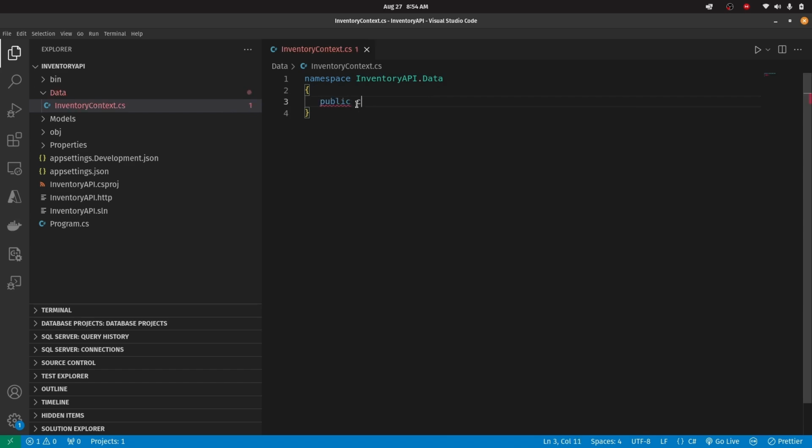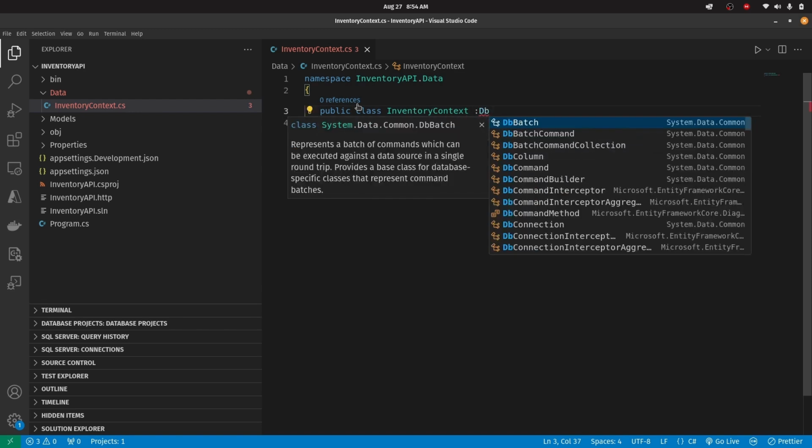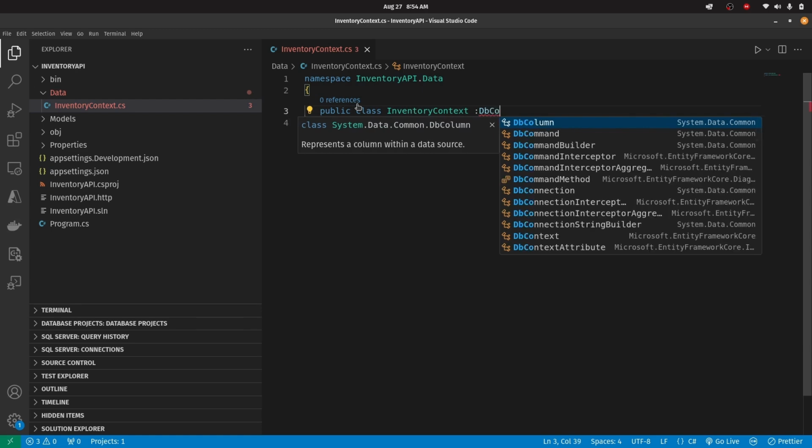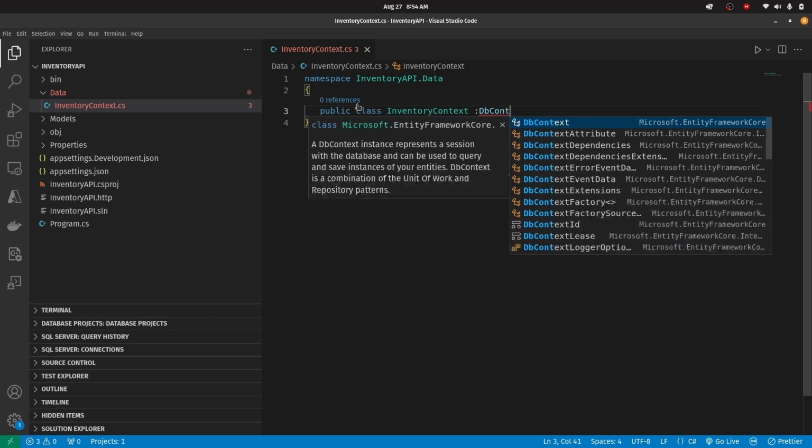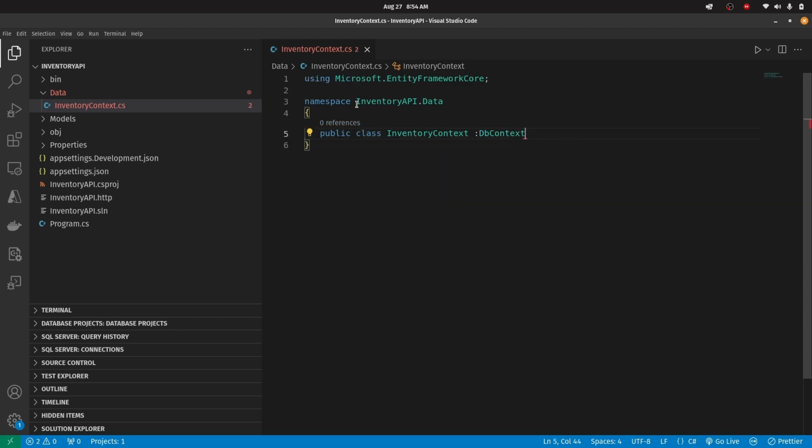Now that we've created this namespace, we're going to go inside it and create a class. We're going to call it public class inventory context. And this inventory context is going to inherit from database context. Then we introduce curly braces.